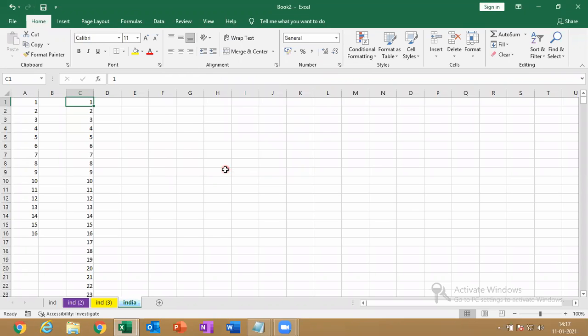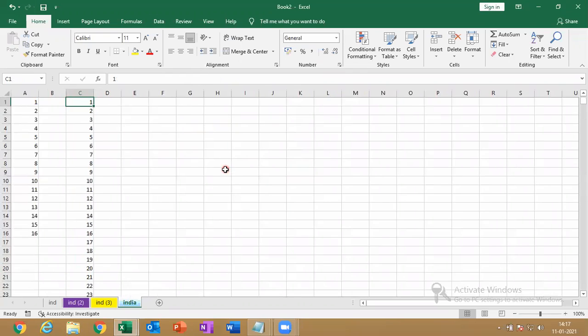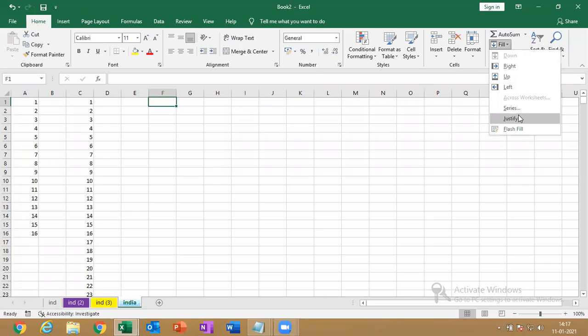So press Control and the down arrow key. See which is the last value. Very simple, right? You can enter as much as you want in a fraction of a second. No need to drag and waste our time. We should know the techniques in Excel. This is how we do that.